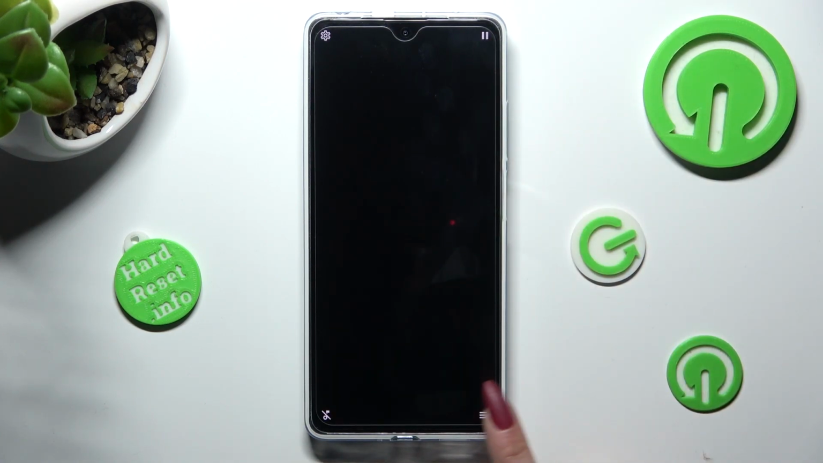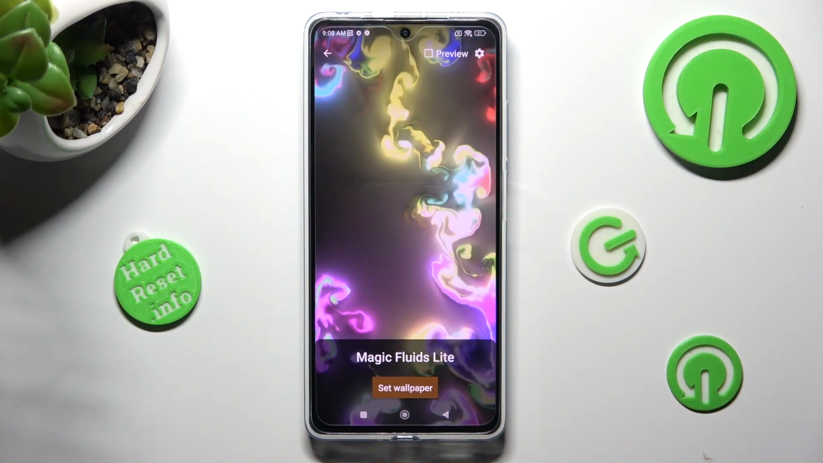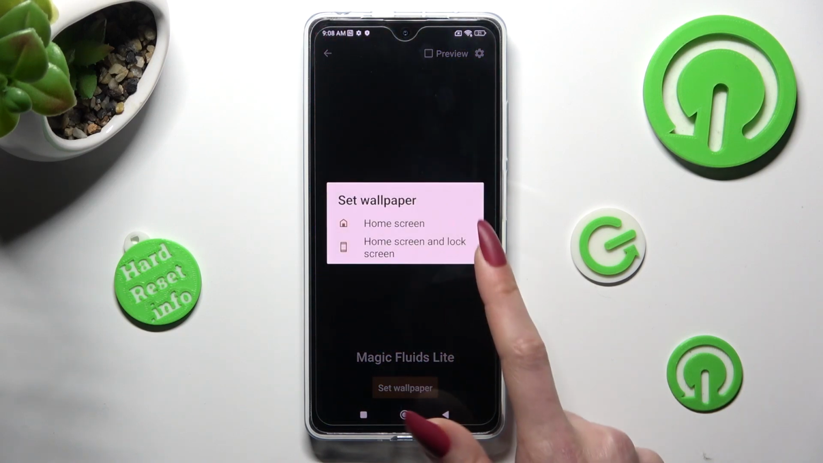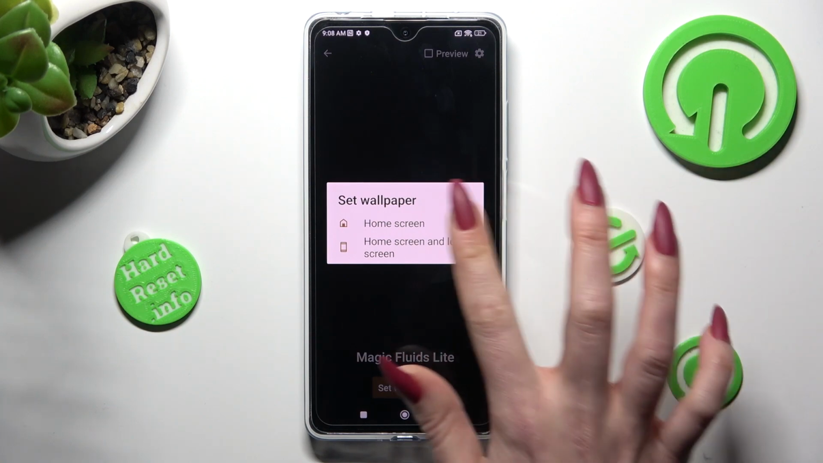Then access bottom one again. This time though, select Set as Live Wallpaper, click on Set Wallpaper and tap on the best option for you. In my case, home screen only.